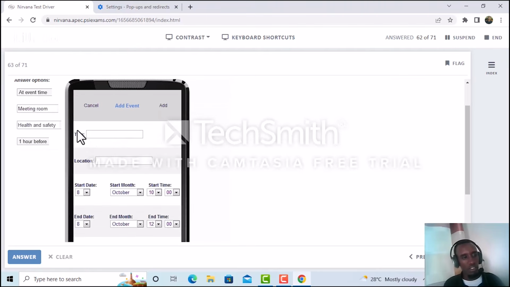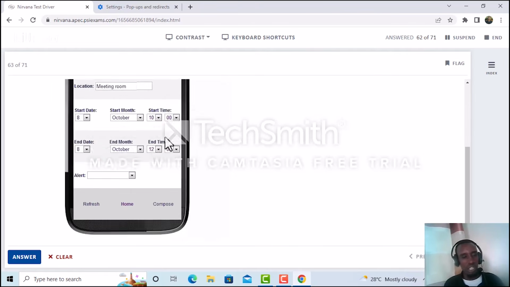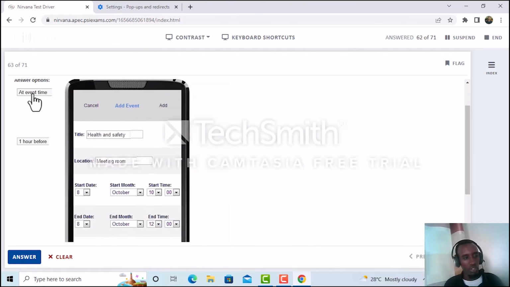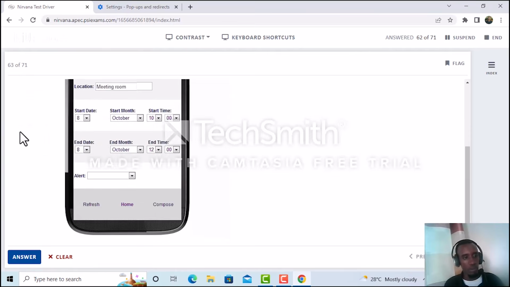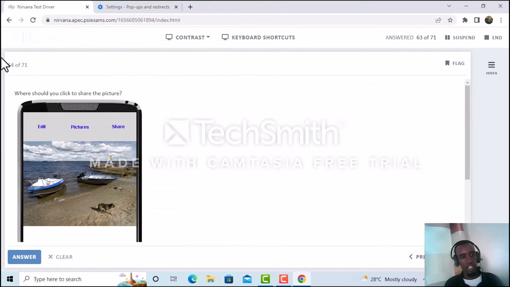So the title of the event is called Health and Safety. So we bring Health and Safety over here. Then we have a location, which is our meeting room. This is our meeting room. Then we have time from 10 to 12 sharp. So you can see time is okay. Then we have a reminder. A reminder should sound 1 hour before the event starts. So 1 hour before. So they are tricking you with this one, but do not use this one. So you bring this one to alerts. They just want to know whether you can read this English and then you understand.